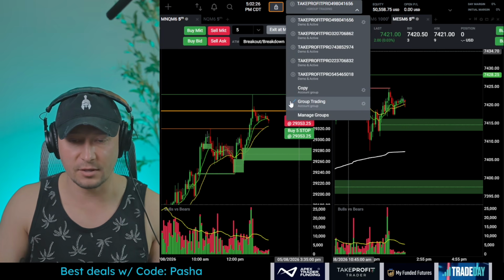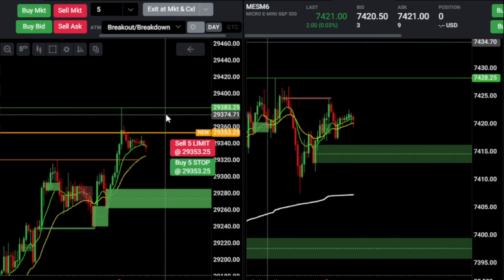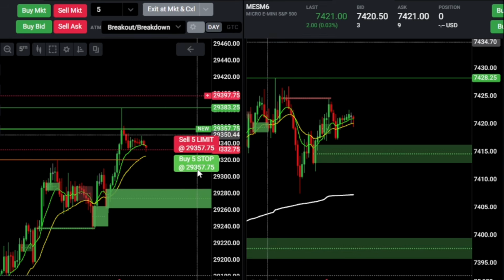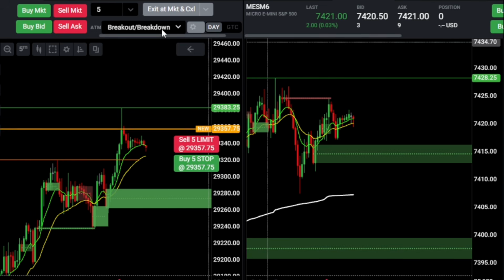I have to make sure that this blue check mark is enabled, that group is enabled. And now when I go in here and I select an order, when I hit this, if this was the live market, if I would hit buy here, it would create an order on every single one of these accounts.